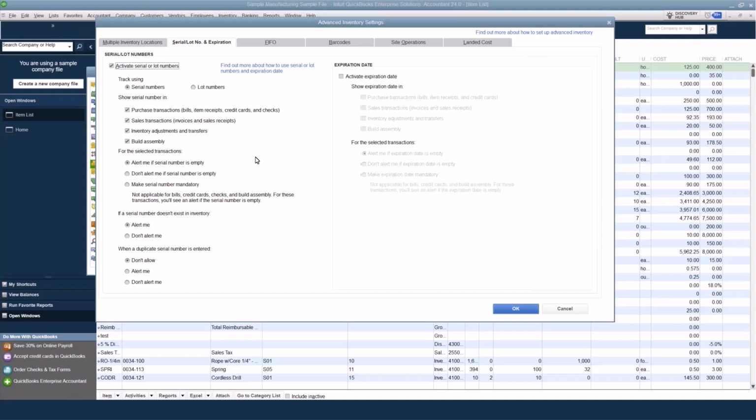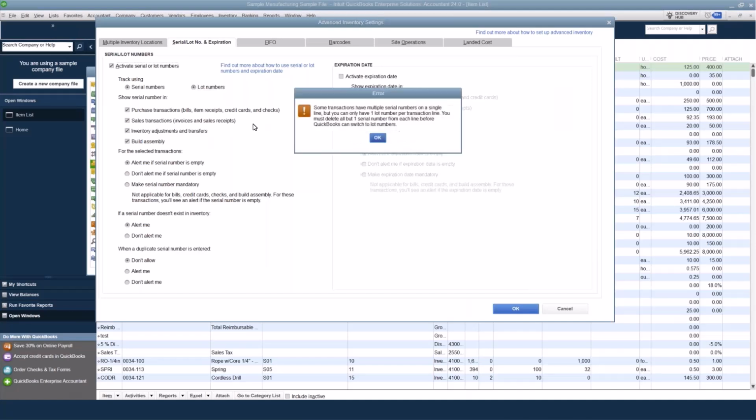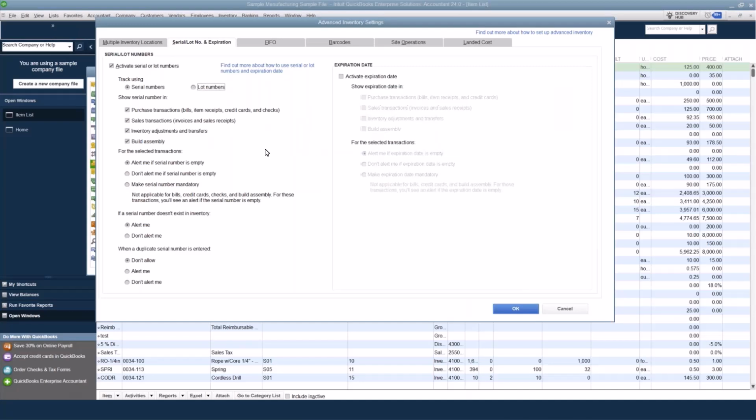Now inside of QuickBooks, this is either or. So you can either track serial numbers or you can track lot numbers. It's telling me, hey, before you change, you do have transactions with serial numbers. You cannot do both. So if you have a situation where you need to track both serial numbers and lot numbers, we can work with you to design a workflow that would allow that using some different fields inside of QuickBooks. But let's just kind of go through and see all the different things that we can activate.